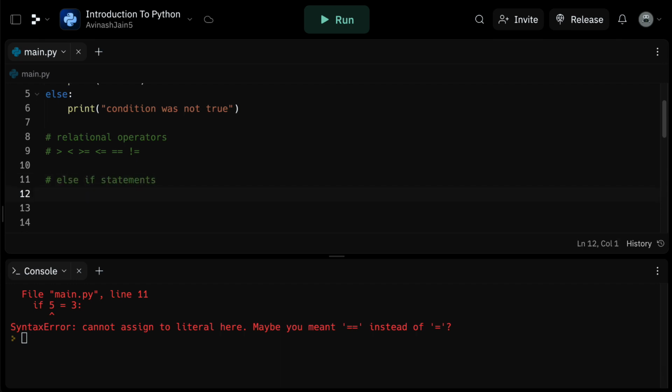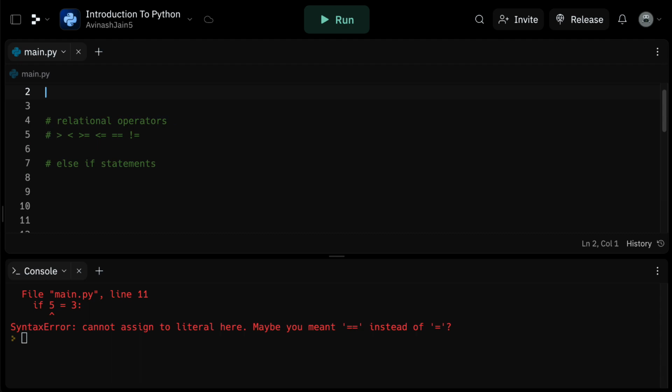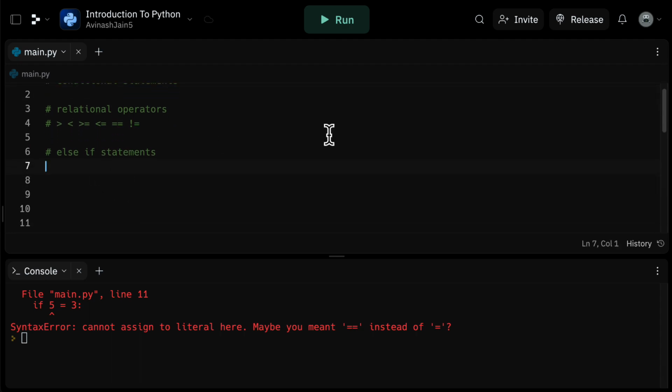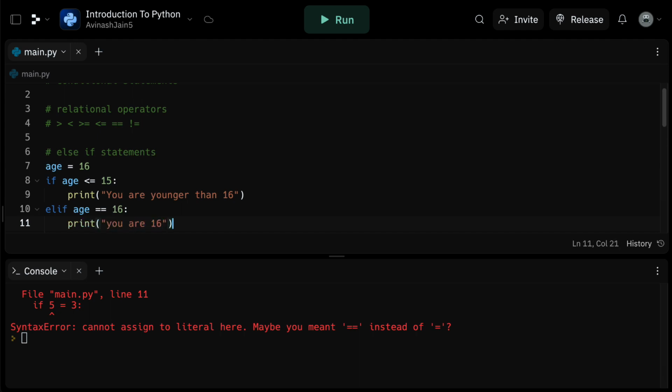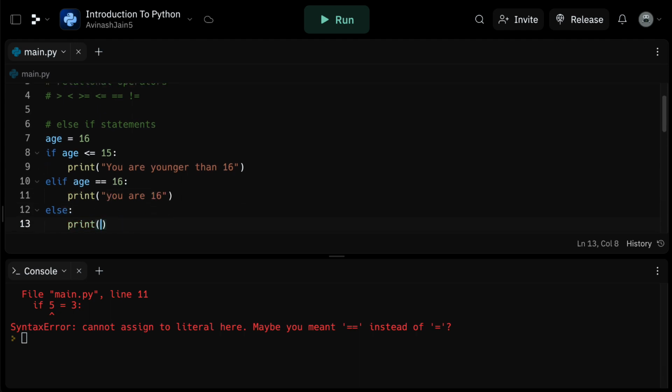Lastly, let's talk about ELIF, short for else if, and logical operators and or. ELIF lets us have multiple if statements in the same block. For example, with an age variable set to 16, we can create a new if ELIF else block that looks like this. If age is less than or equal to 15, print you are younger than 16. ELIF, age is equal to 16, print you are 16. Else, print you are older than 16.